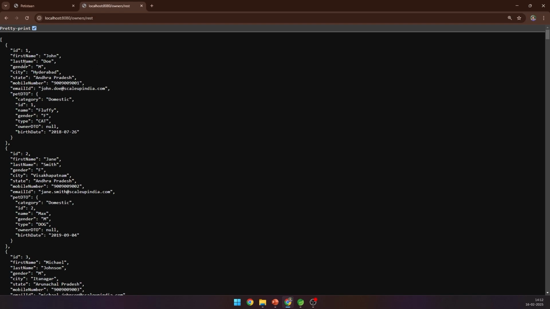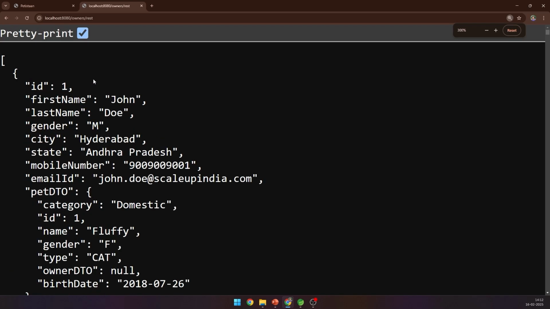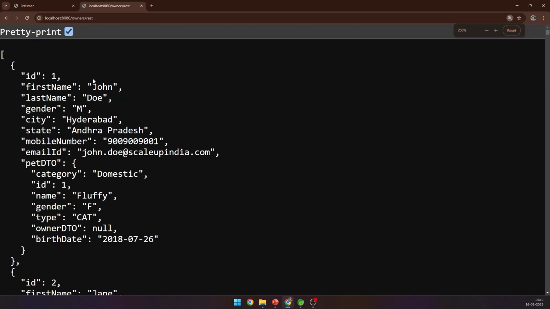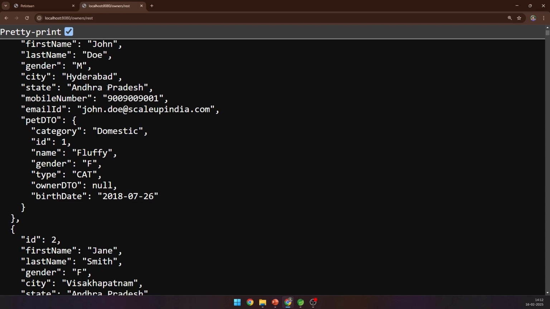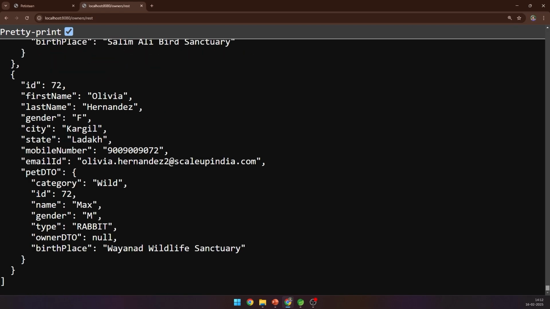So here you see we are having the same information but in REST. And this is the JSON as you know. So here this is the owner ID 1 and these are the owner details. So you can see the first name is John, the last name is Doe, and if you don't see it clearly, let me zoom in. Okay. So now you see this is the clear-cut information. And again, these are going to be 72 owners. So I'll just quickly scroll down till the bottom. So this is my last owner, Olivia, who is from Kargil and Ladakh.